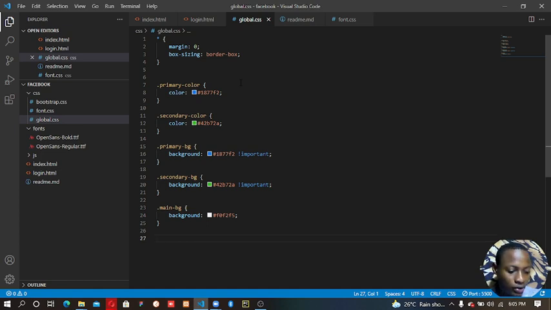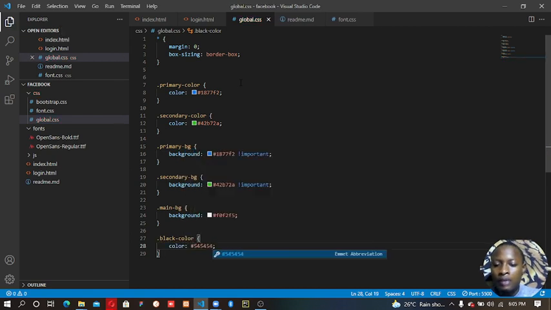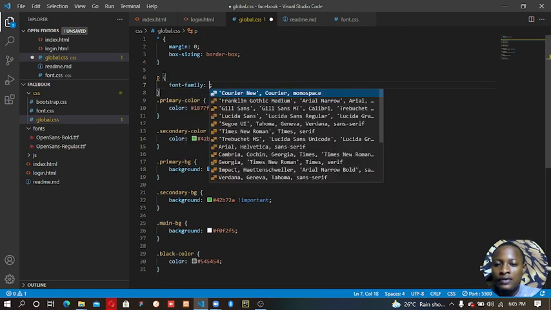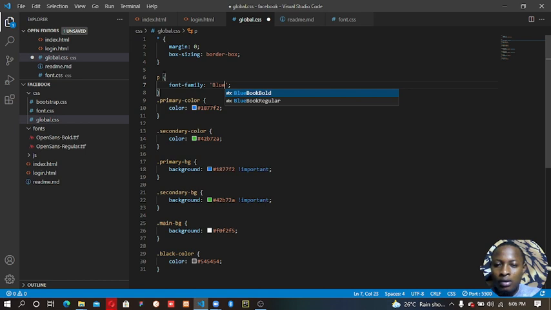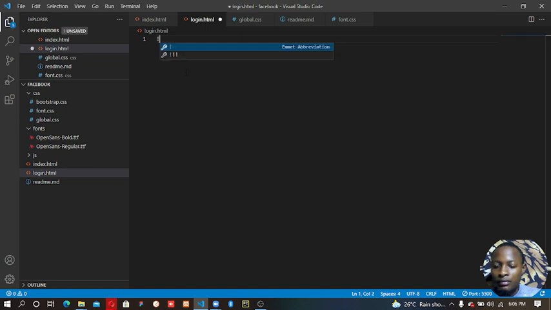Okay, what else do we have here? I actually took down all the colors. Okay, so let's say black color. We will be using F4F4F4 for the black. All right, so let's assume we are done with this. Now let's hook in all the files. And again, I want to say all the p tags should have font family of Open Sans regular. That's one. Open Sans regular.